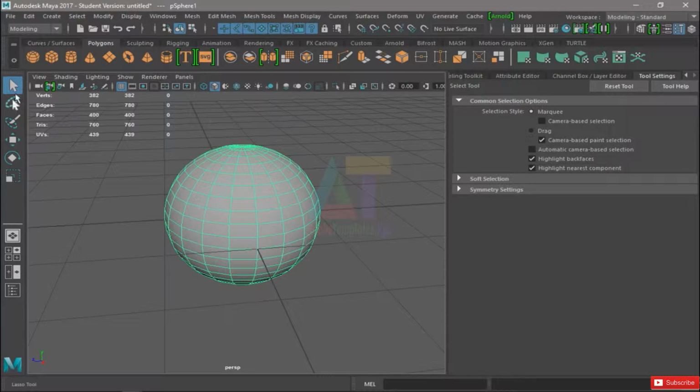Starting from here, or maybe this one, which is obviously the cursor, so that's gonna be select mode, and you can see it in here. That's my select tool. It's gonna be used to select stuff. The next one's called lasso tool. It's also used to select things. The next one's called paint selection tool. Is one more way to select things inside Maya. And the ones we're interested in right now are these ones.